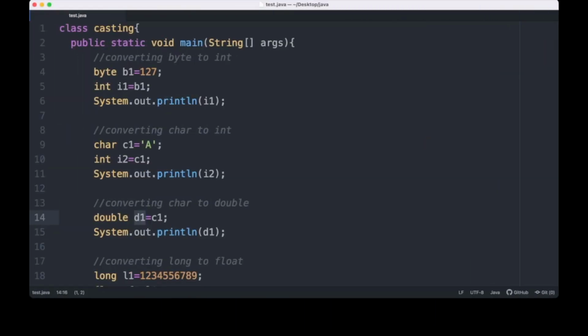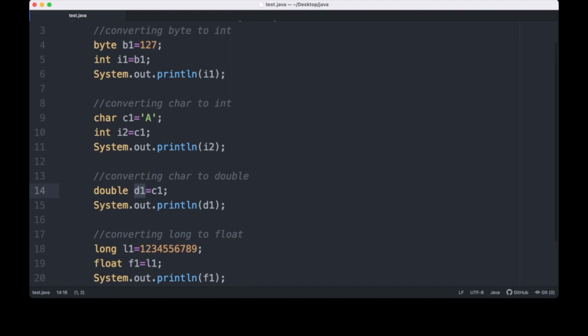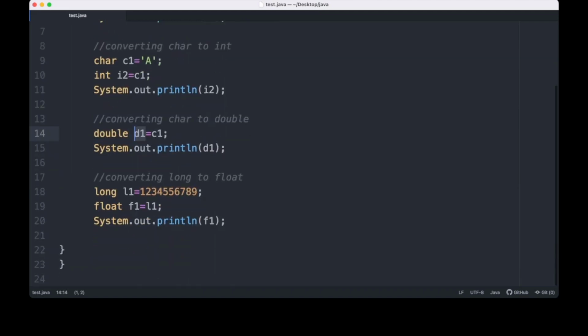So as you can see, I have written a program, right? Where on line 5, I try to assign the value of variable byte b1 to the integer variable i1. Similarly, on line 10, I try to assign the value of character variable c1 to the integer variable i2. And on line number 14, I tried to assign the value of the character variable c1 to the double variable d1. And finally on line 19, I try to assign the value of the long variable l1 to the float variable f1. All right.